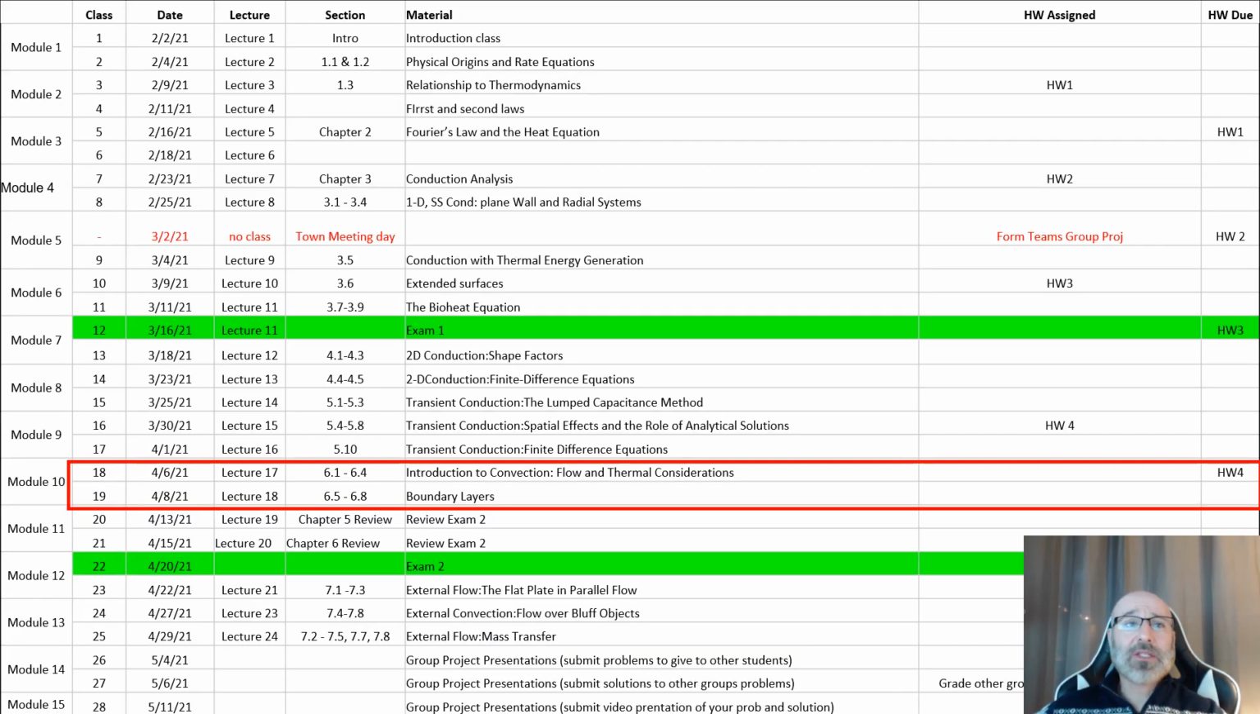Now I want to take a look at the schedule for the rest of the semester and see where we're at. Boxed in red here, we're on module number 10 right now, so we're getting towards the end of the semester. We have an exam coming up the week of the 20th. Homework number 4 is due on Monday by the end of the day. We'll be covering Chapter 6, the last topic before the exam. Then the next two lectures are for Module 11, where we're reviewing our Chapter 5 and Chapter 6 content. So we'll wrap up Chapter 6 within Module 10, do a review module for Module 11, and then you'll have your exam at the beginning of Module 12.